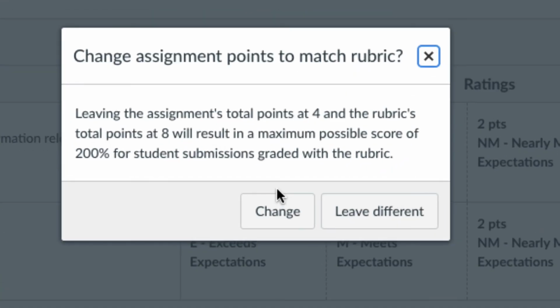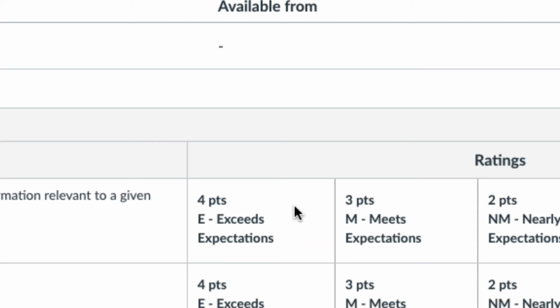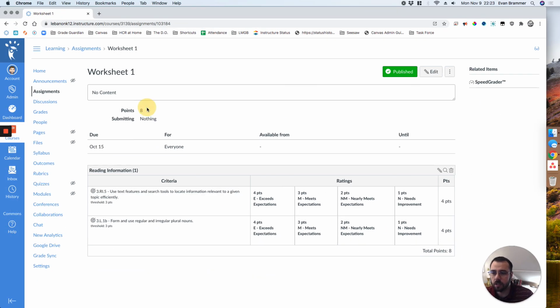And there we go. It says, leaving the assignment's total points at 4 and the rubric's total points at 8 will result in a maximum possible score of 200% for student submissions created with the rubric. And it will ask me if I want to change it. What it will do is change the points of the assignment to 8, matching the rubric, or leave them as different. If I hit leave as different, then I'm going to end up with some bad math there, and my student scores are not going to be accurate. So I'm going to go ahead and hit change. And you can see now that it changed the points.